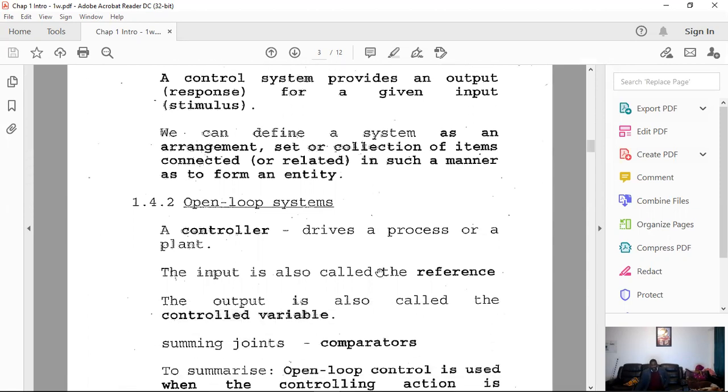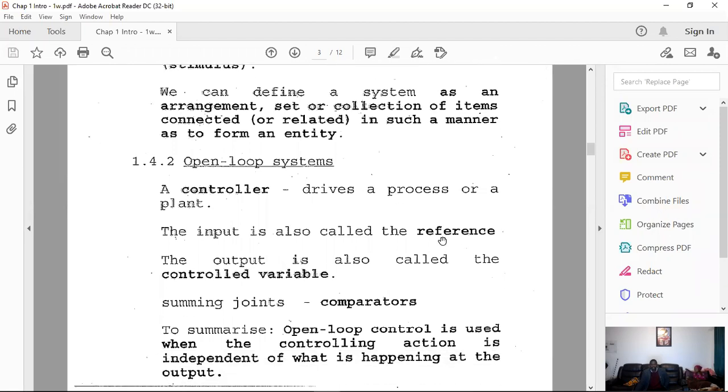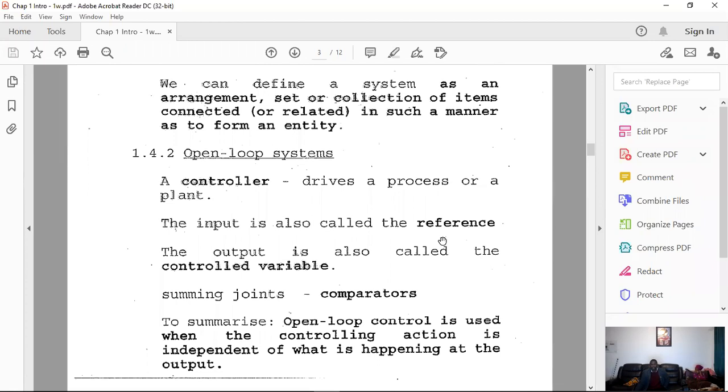Now we're looking at open loop systems. One of the components is the controller that drives the process. You saw that. And the input is a reference. So you have a specific or anticipated output in mind.